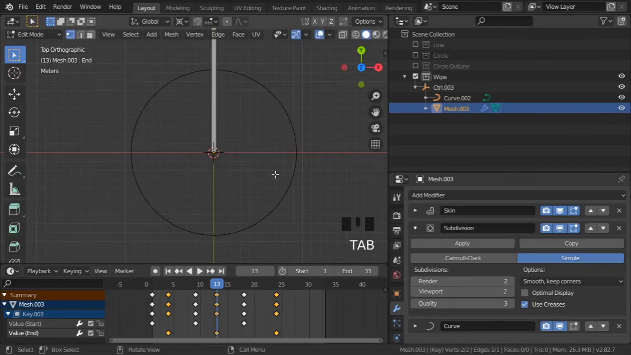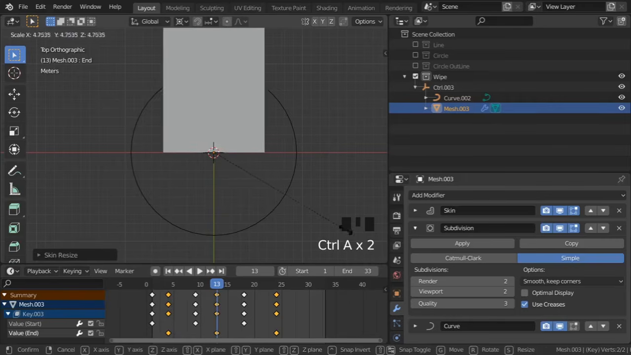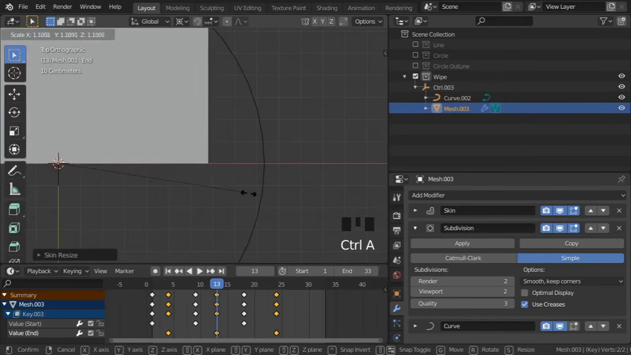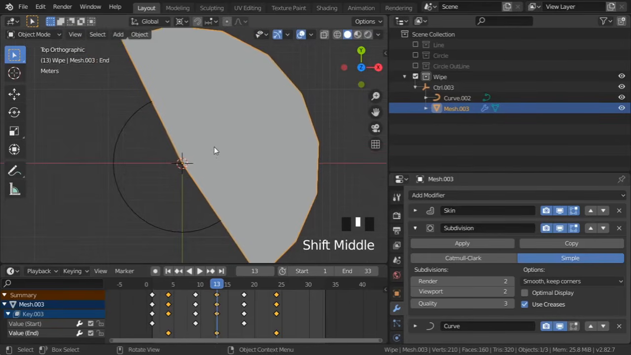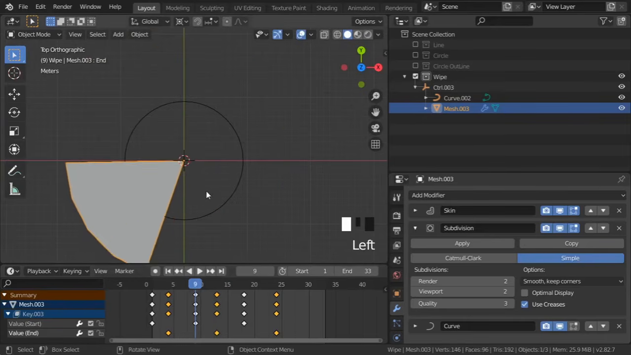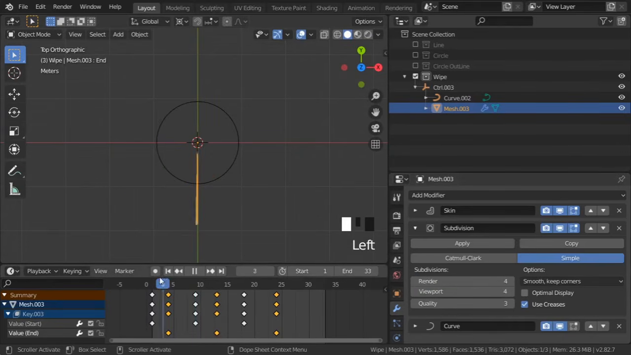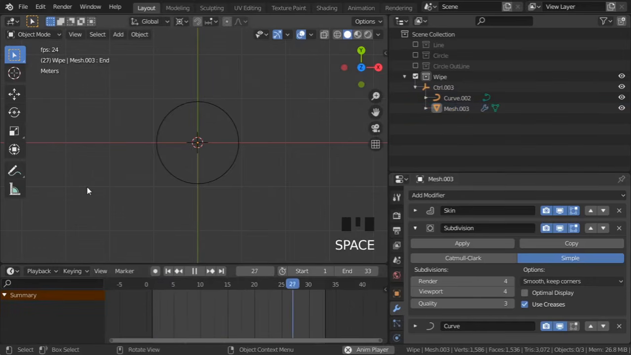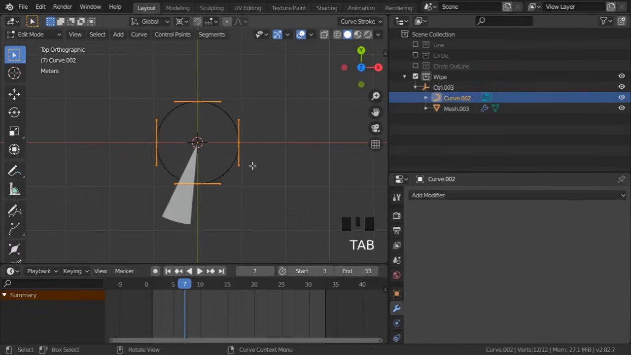Go to Edit Mode, and with all the vertices selected hit Ctrl+A to adjust the thickness of the skin modifier. Make it roughly match the diameter of the circle. Make the divisions higher values. If you want the animation to start from the top, you can select the curve, go to Edit Mode and rotate all the vertices with 180 degrees.